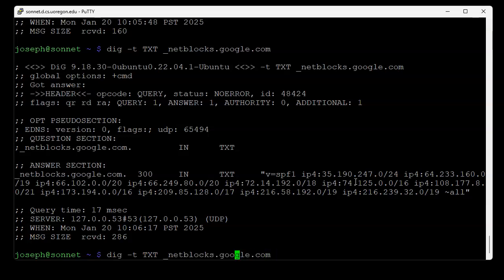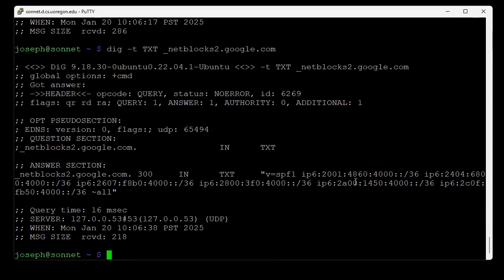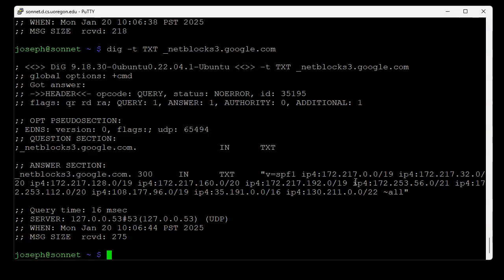And you could also look at the next set right here, the netblocks 2, and you can see, yeah, these ones can send it to these IPv6 addresses, and the netblocks 3, and these other addresses are also allowed to send mail for Google. So you can use the TXT message for your SPF records right here, and then define who is allowed to send mail. So that's nice.